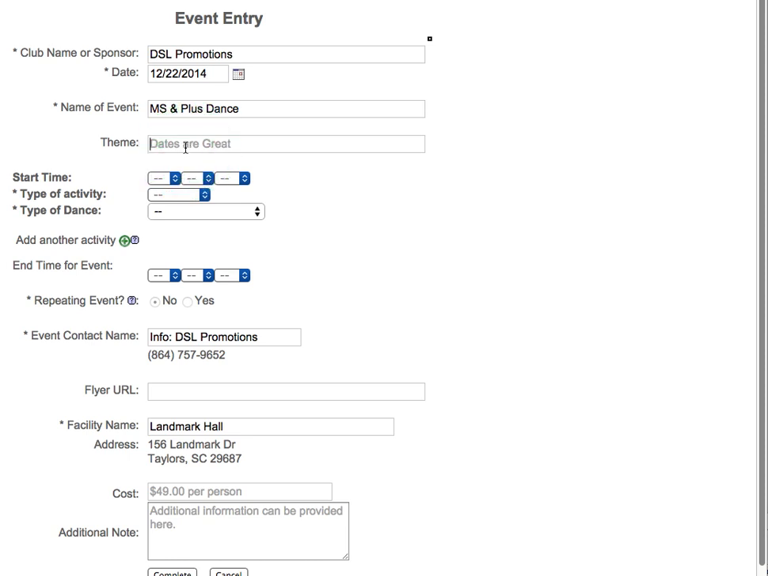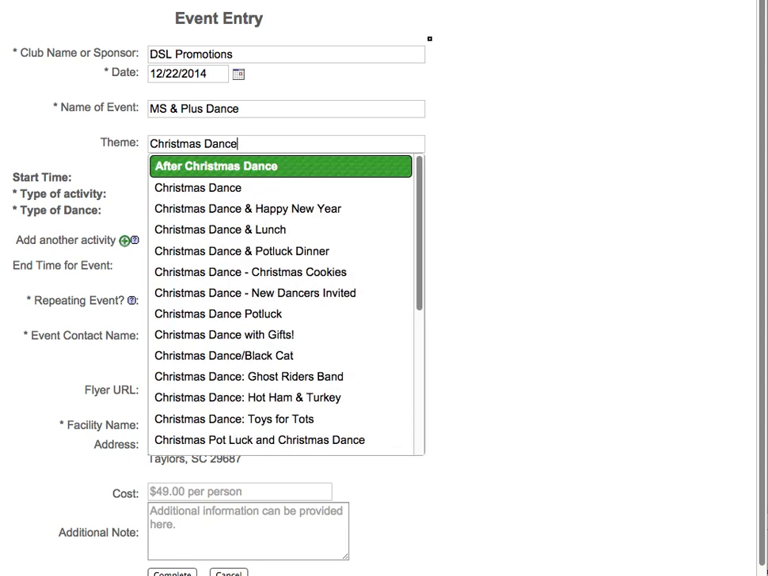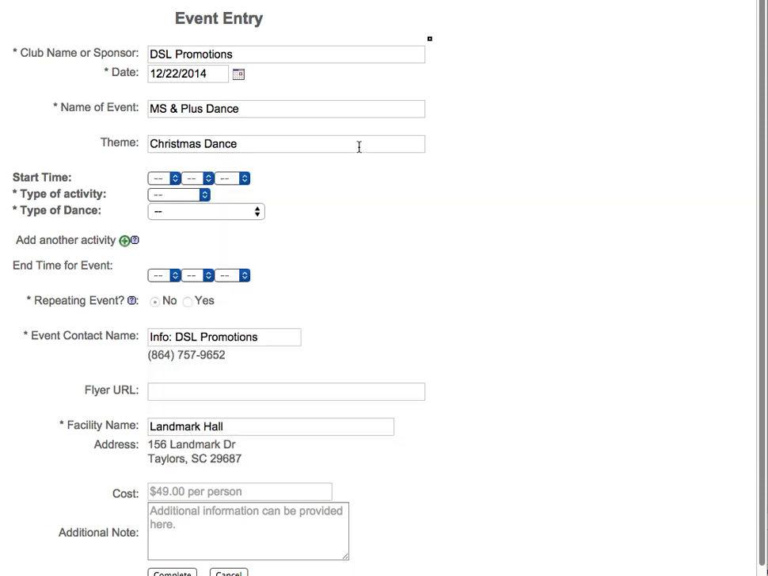The theme of this dance is going to be a Christmas dance. So we'll type Christmas dance and there it goes. We can either type it in or select from a list. Christmas dance, there you go. Start time of this is going to be 7 o'clock. So let's select 7 o'clock.